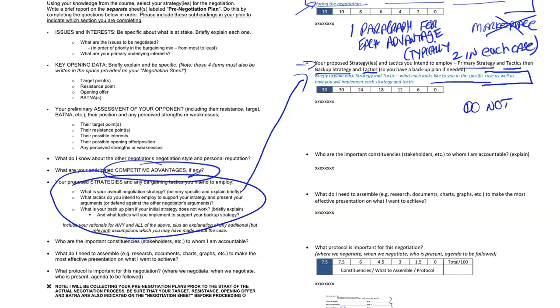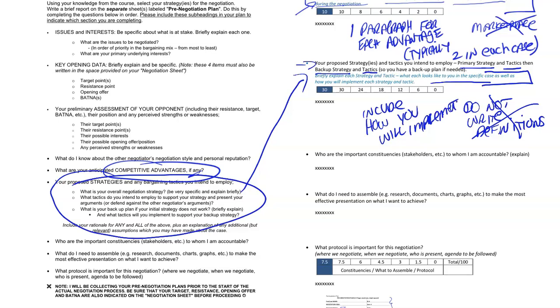Do not write definitions. They are of no value. You want to describe the strategy or tactic and then talk about how you will implement or apply each one. This is a big section. Sometimes it takes 2/3 of a page. I've seen sections like this take a whole page, actually. Whatever it is, it has to be really complete.